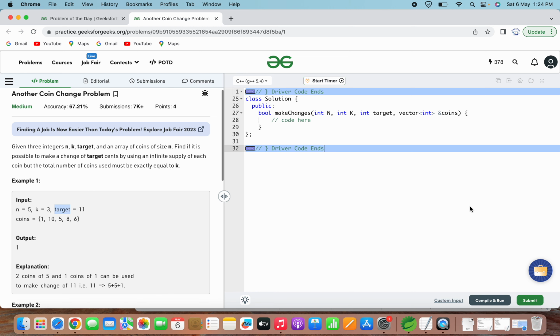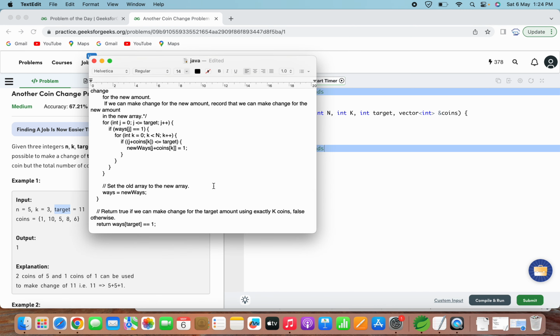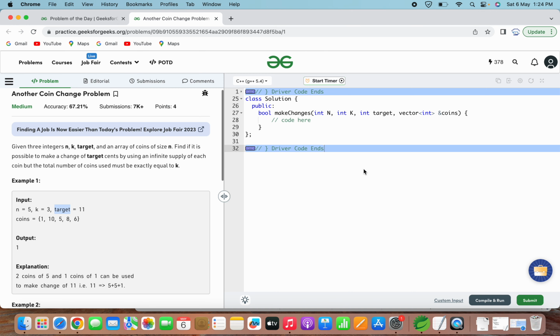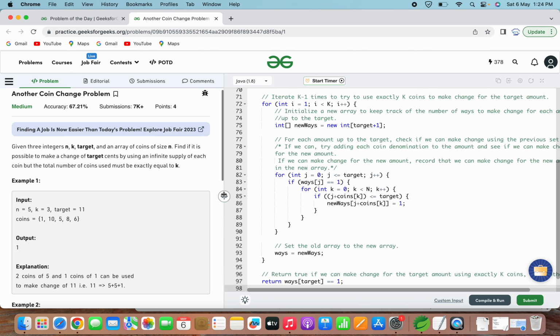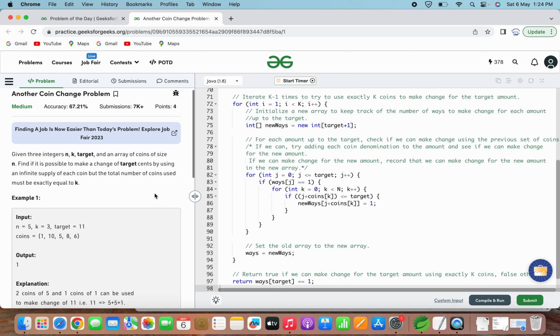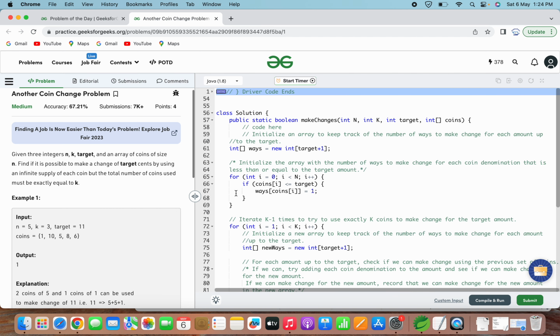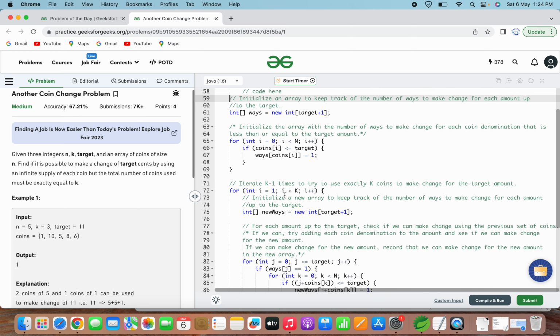Let me just copy it here. So here, this is the complete solution for this. I have even tried giving comments against each line so that it becomes easy to understand what is done. So here we will be doing exactly the same thing.